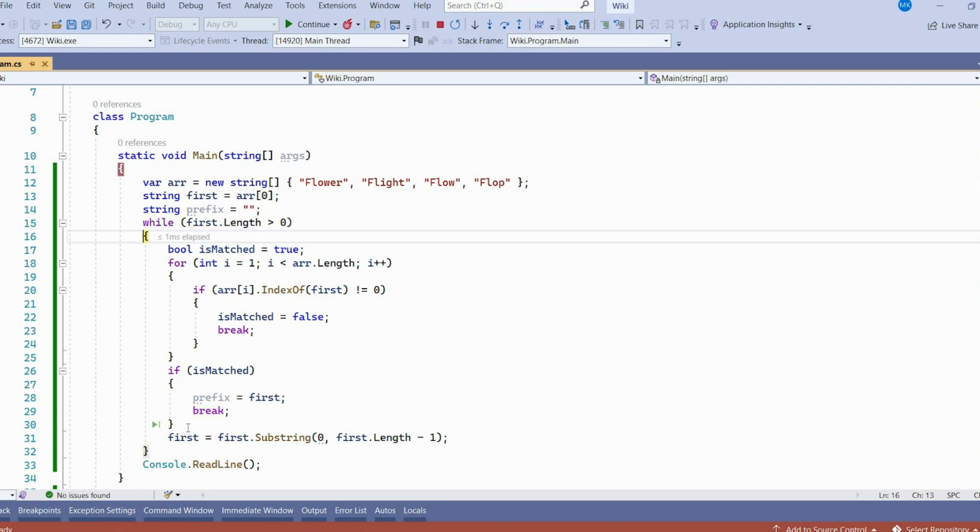Now the remaining string will be checked with the remaining three. So it is also not matching. So again it will remove the last character from the string. Now it is flo, and again it is not matching in the second element. So again this is not our longest prefix. So again it will remove it. FLO is also not matching with flight. So now it is FL.